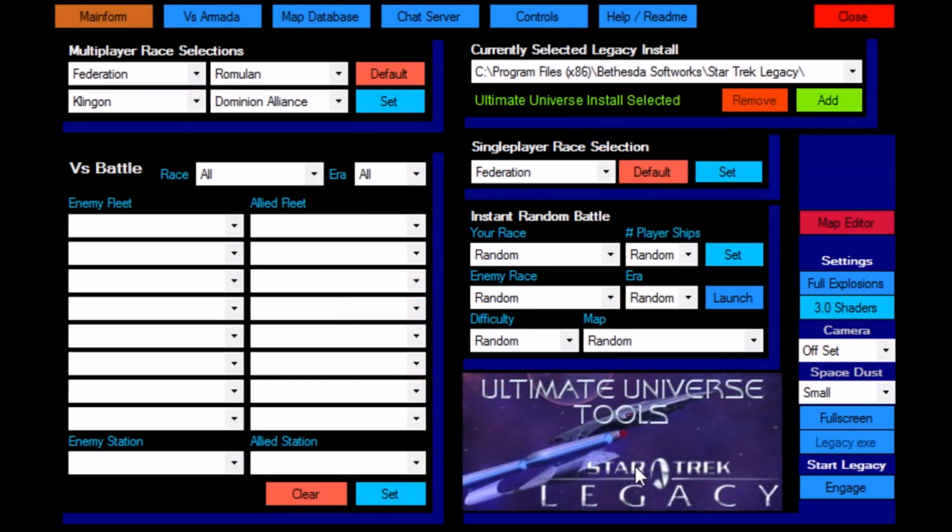Okay, now many of you may know what it is I'm showing you here, and many of you may not know. Some of you have the mod, may not have seen this before. This is called the Ultimate Universe Tools application. When you download Star Trek Legacy, the Ultimate Universe mod, and when you have the 2.2 mod installed, it might even be with a regular 2.0 mod as well, there is this application that shows up on your desktop and you have no idea what it is. It's just called Ultimate Universe Tools.